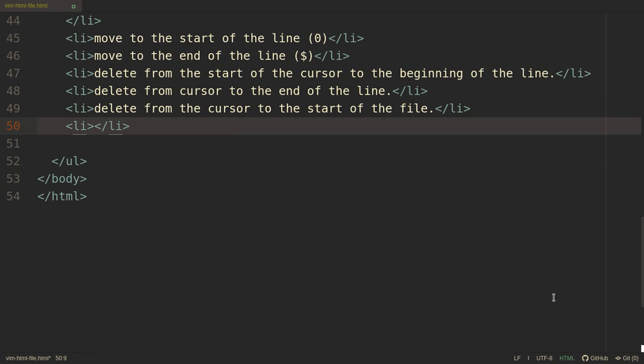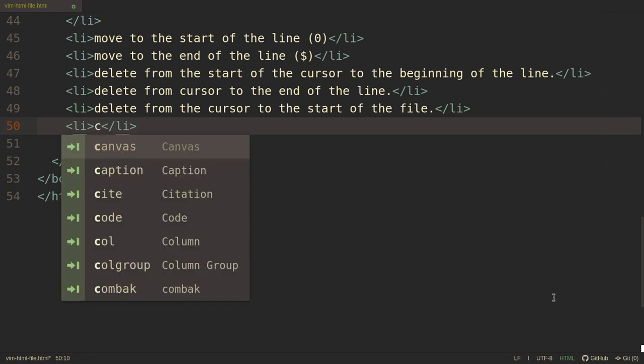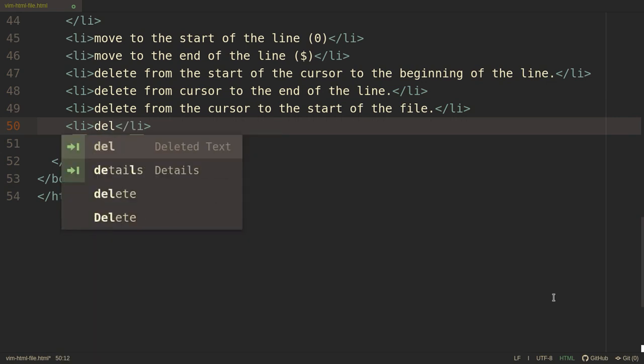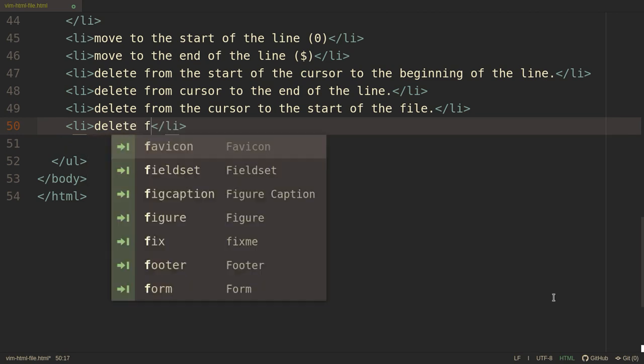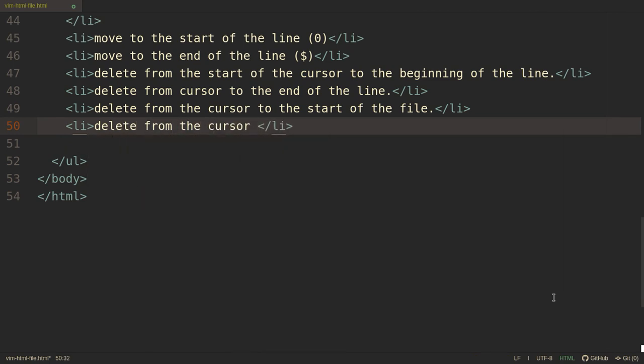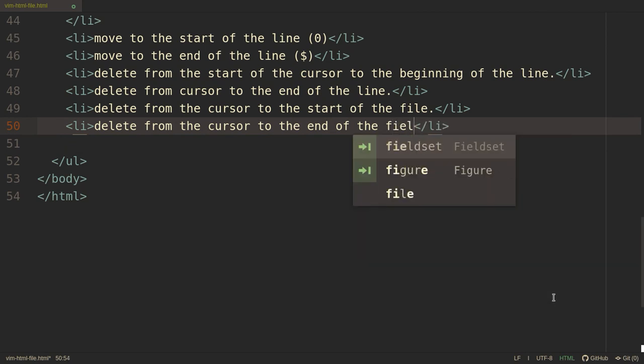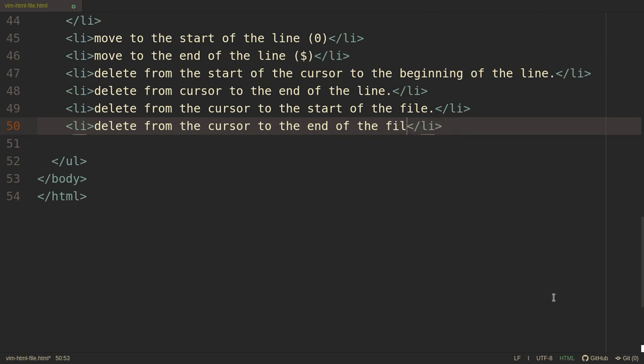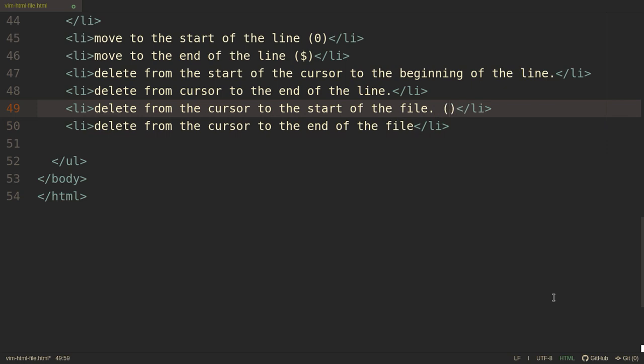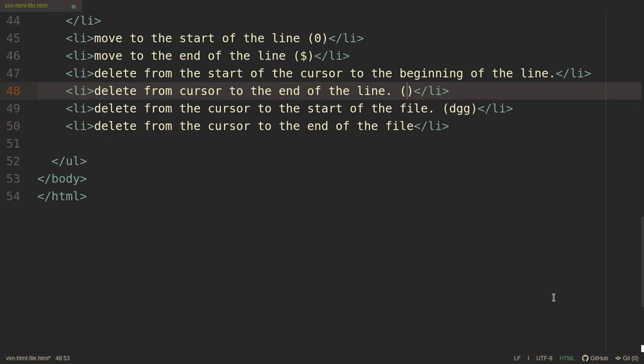Okay, let's do delete from the cursor to the end of the file. So that's going to be, whoops, I should have been writing these down. DGG, what is this? End of the line is going to be D$. Beginning of the line is going to be D0. Okay.